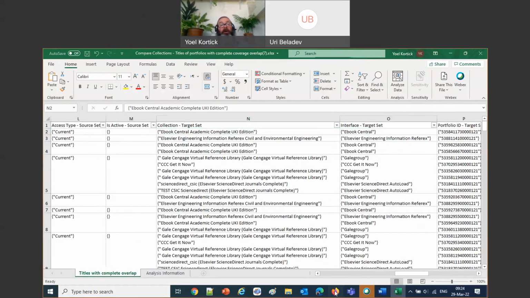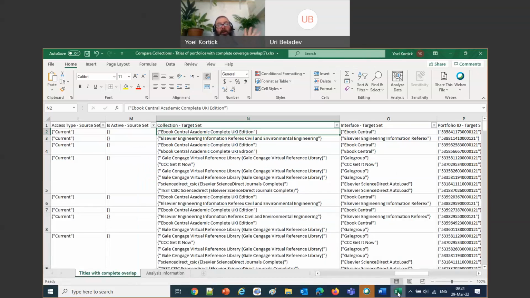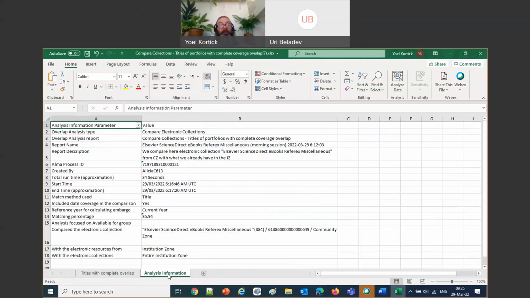And that's exactly what we see if we come into Alma and do the search. So that's an example. We haven't yet looked at the ones that don't overlap, but that's an example of looking at the ones that do overlap. By the way, also in this file, there's another tab which is called Analysis Information, which states all of the parameters that we used when we ran it, which is extremely useful.